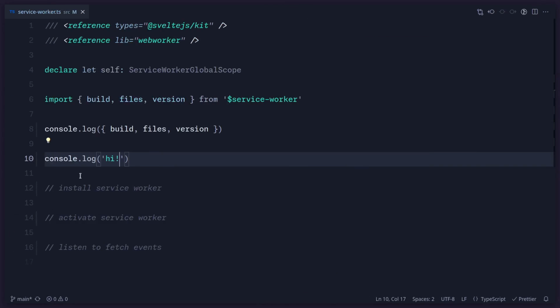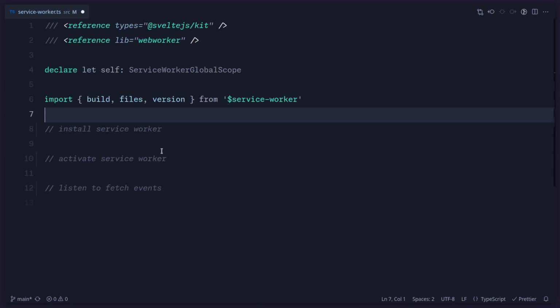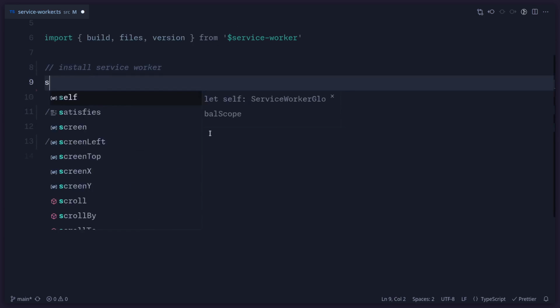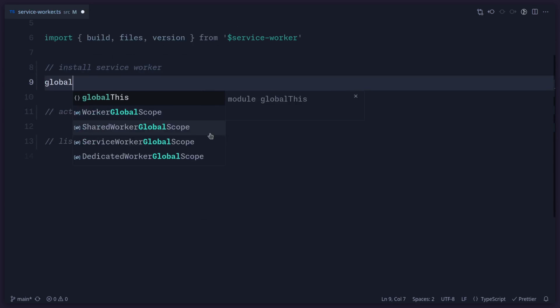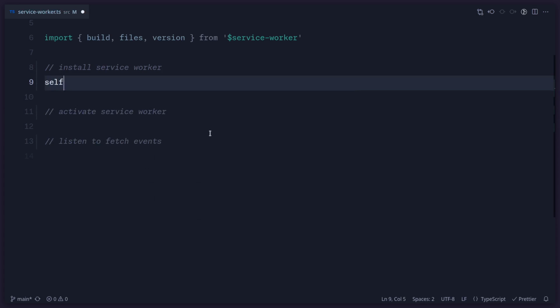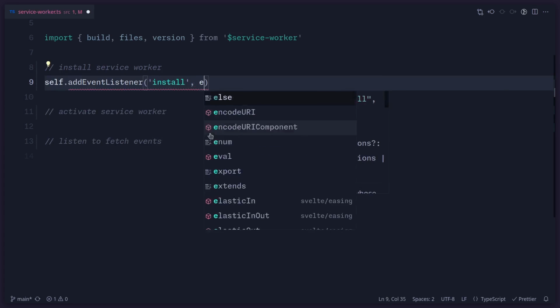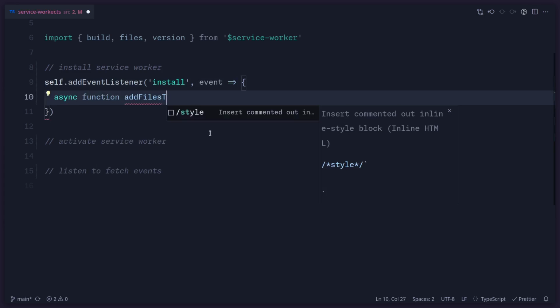Awesome, so let's go back to our code, and the first thing we're going to do is install the service worker, which is already done for us, but we're going to listen when it's installed, and then we're going to add the files to the cache. And let me just scroll up, and then I'm going to say self. So this is a reference to the service worker, just like you have this or globalThis, right? We can say self, and then we can add an event listener. So going to listen when the service worker is installed, and then we're going to get an event. And now we're going to create this async function, addFilesToCache.